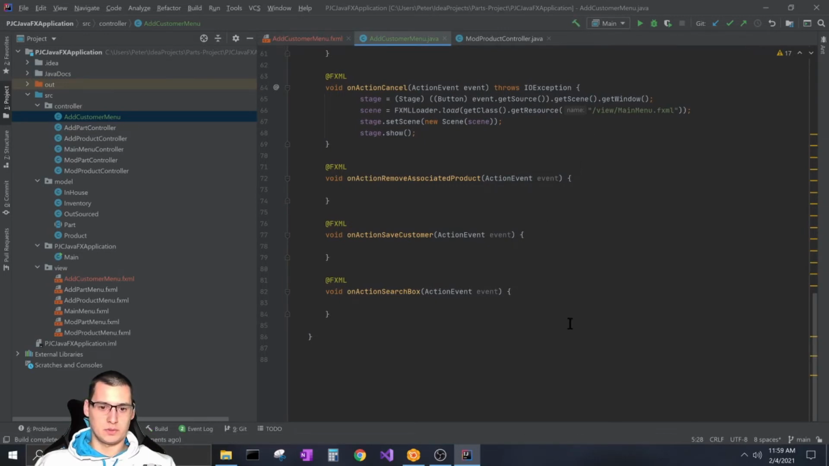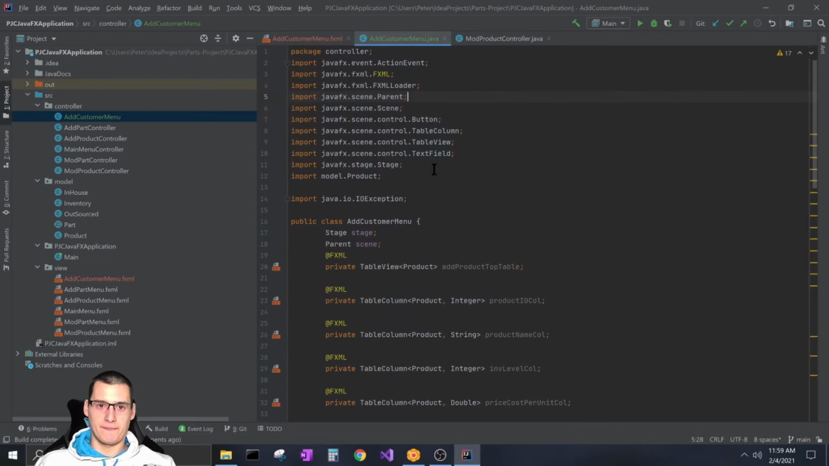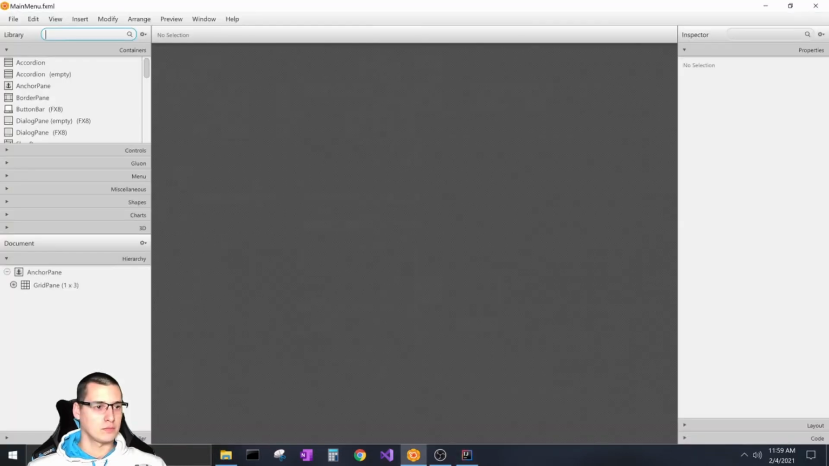Build this real quick, let's see what kind of errors we get, if anything. Alright, with this, my main menu doesn't have an add. Actually, I'm going to have to modify my main menu because my main menu does not have an add customer button. Nor does it have any way to view the customers yet. Alright, so let's try to add to that main menu scene to give it an add customer button.